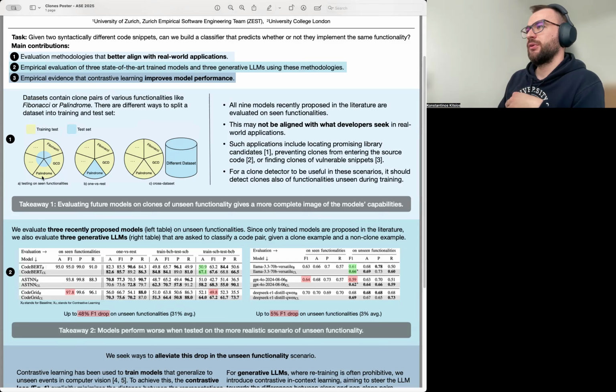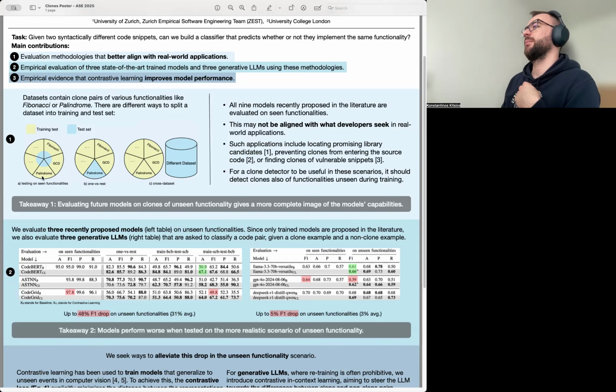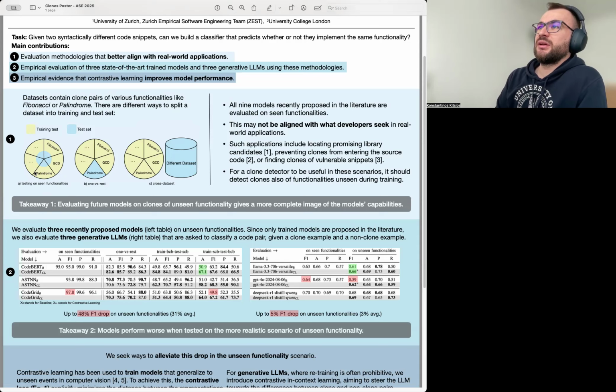So, for example, a data point here will consist of three elements: two code snippets and the label. For example, if the label is 1, it means both code snippets implement the palindrome functionality. Another question is, you have a dataset like this. How do you split it into training and test set in a meaningful way? There are different ways to do it, right?